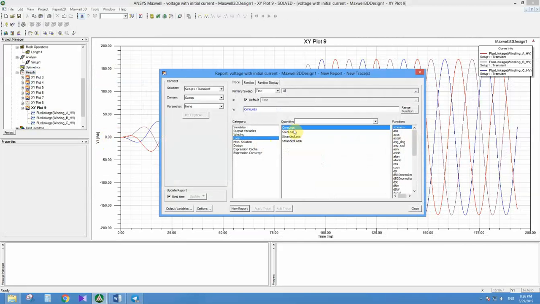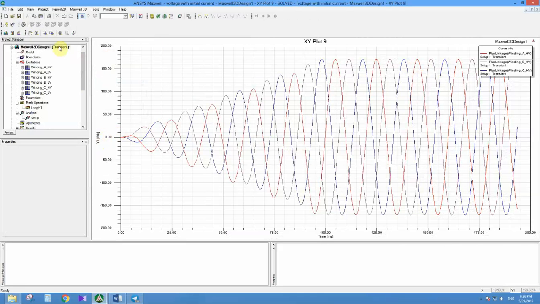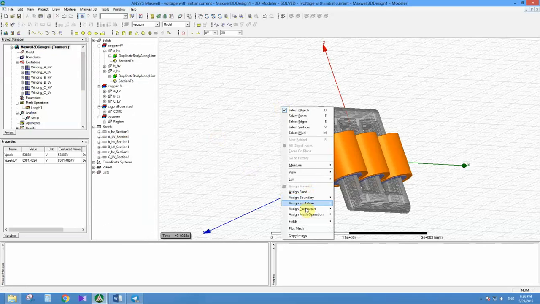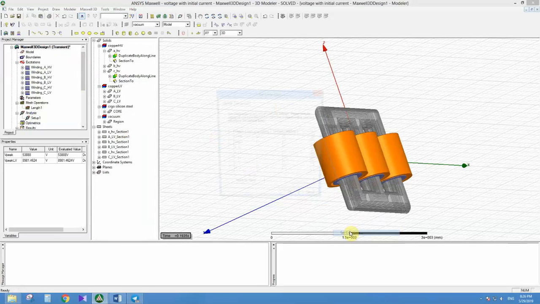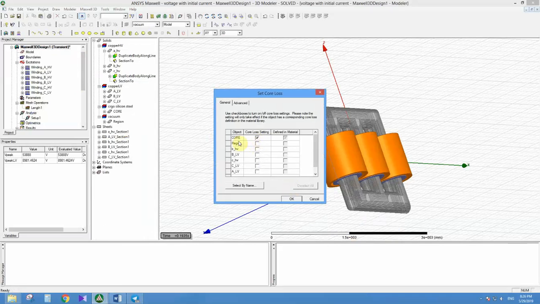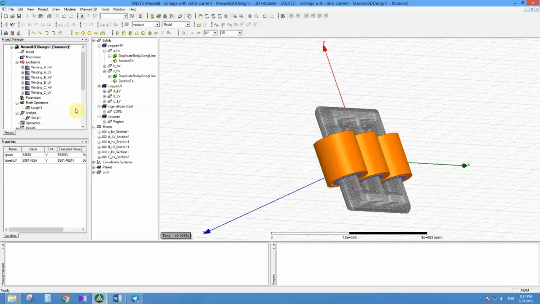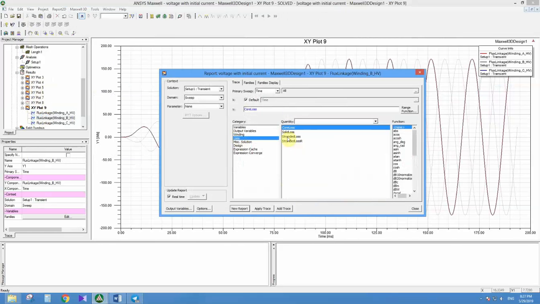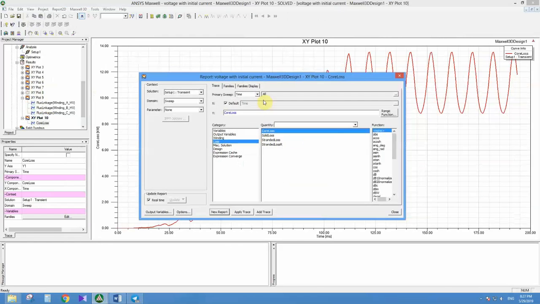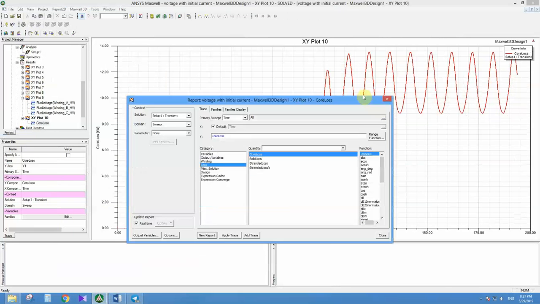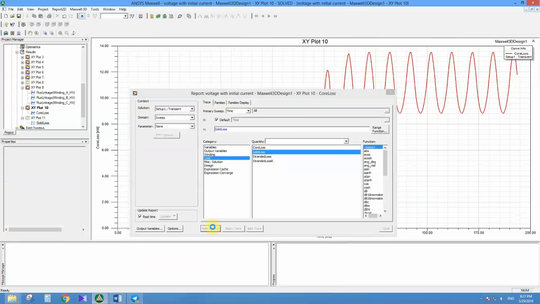In loss, you can see core loss. For calculating core loss, you have to come to excitation, core loss, set core loss, and check this box for the parts that you want to calculate the core loss for. I've checked this for my core, so I have core loss here, about 12 kilowatts. We don't have any solid loss here.